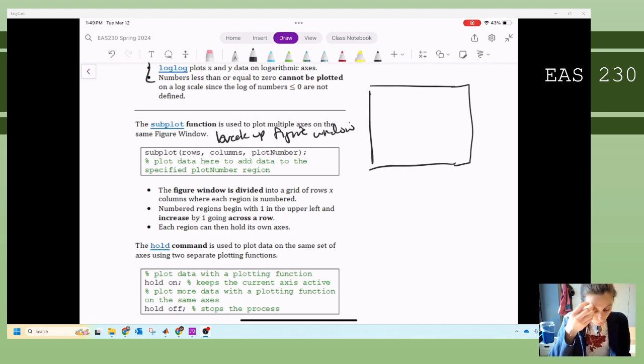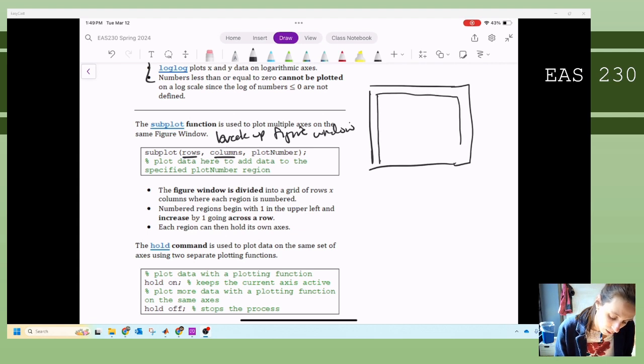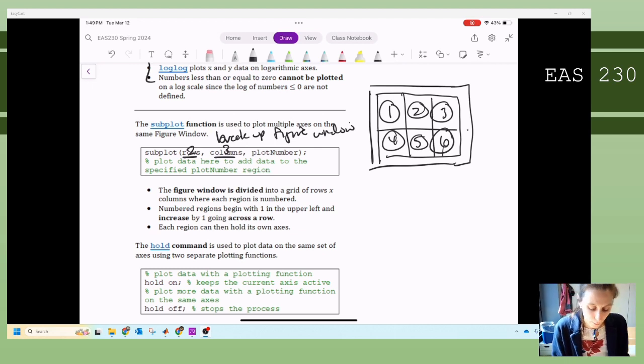So essentially, we would indicate how many rows and columns we want. So let's say I want to break this up into 2 rows, 3 columns. I would say subplot 2, 3. This is plot number 1, this is plot number 2, this is plot number 3, 4, 5, 6. I believe that's the case. It might go down the column, but I believe subplot goes by the row.